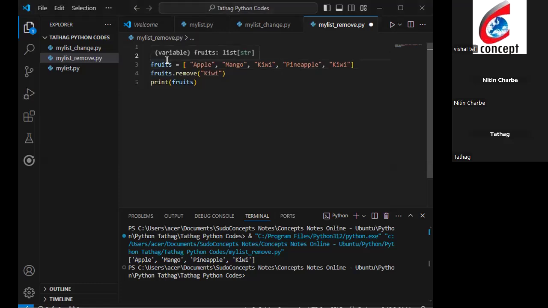So let me put some text here. Remove function removes the first occurrence. First occurrence means, if there are multiple kiwis present, it will only remove the first kiwi that is present in the list, and the rest of the kiwis it will keep as they are. So now you understand.